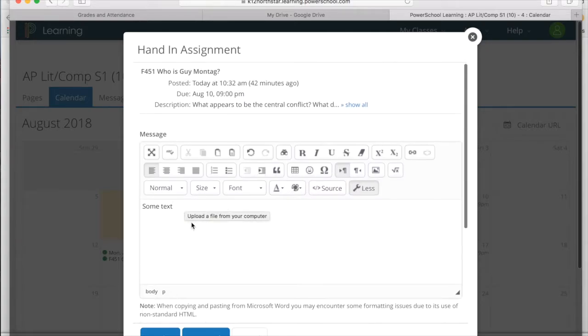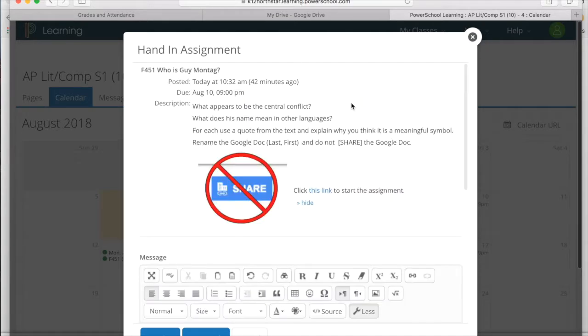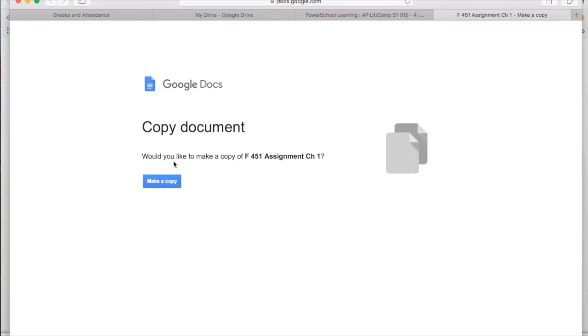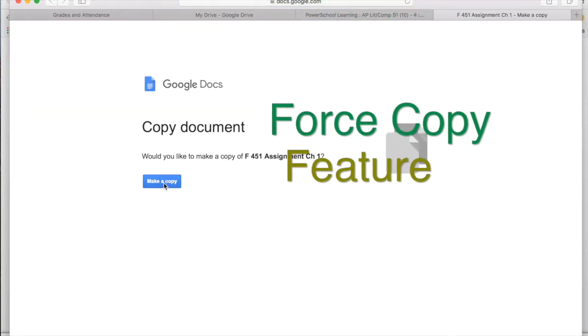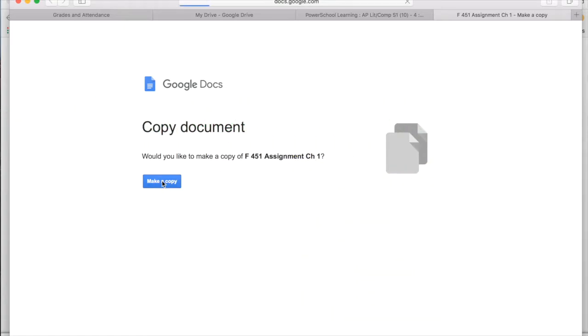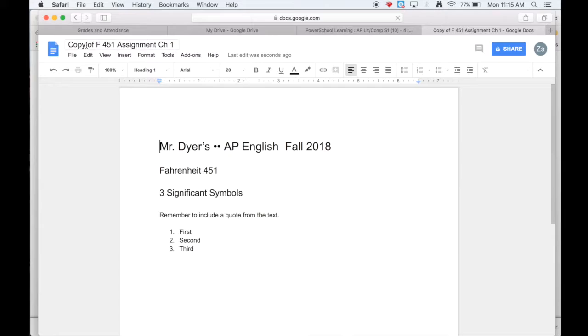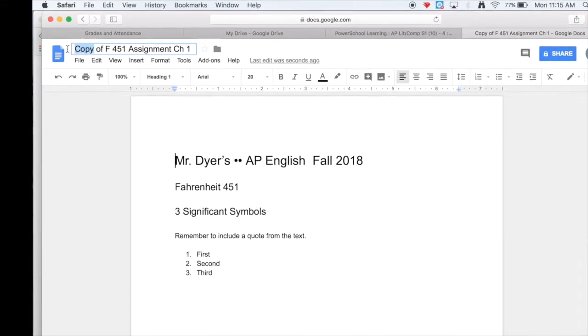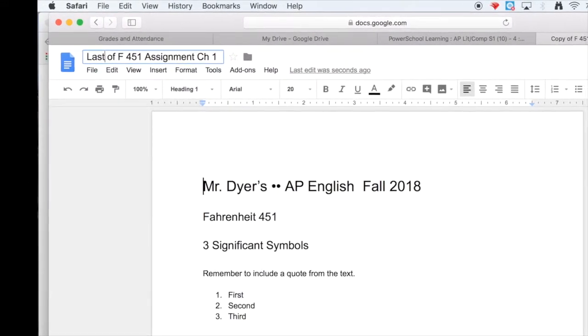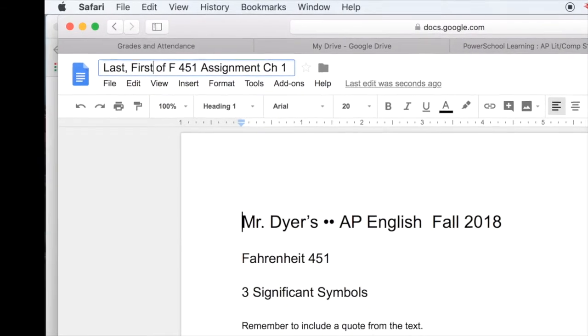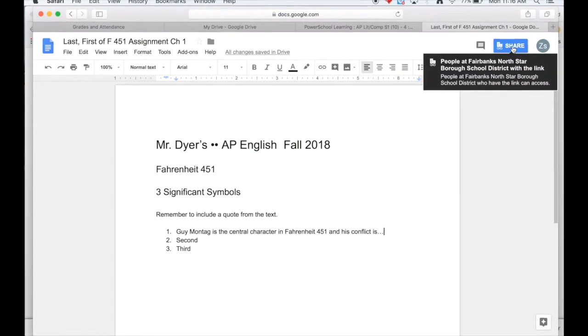In this case, my teacher has asked me to click on a link to a Google Doc. This Google Doc has forced me to make a copy, a little tool my teacher uses, so that everyone begins with the same template. In this class, my teacher wants me to fill in my last name and my first name as the title of the assignment. Once I'm done with the assignment, I'm going to click the Share button.